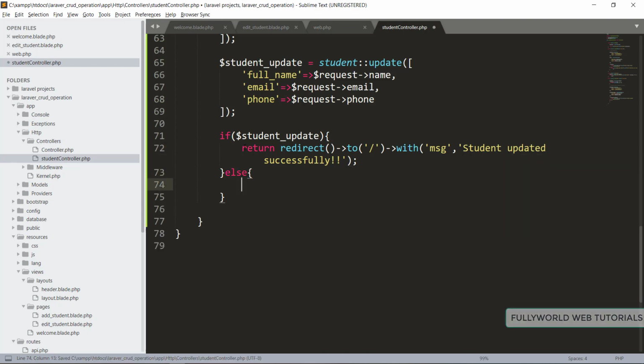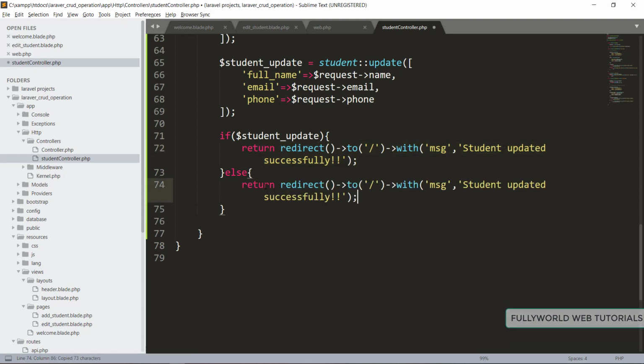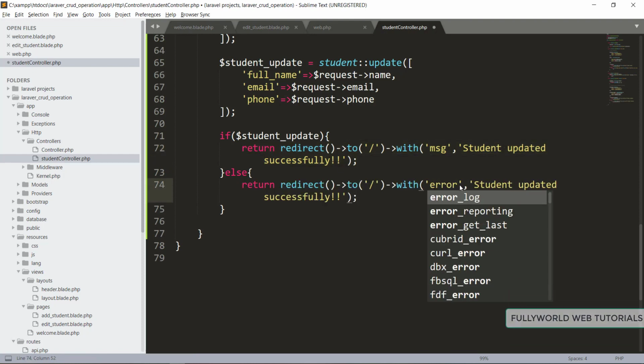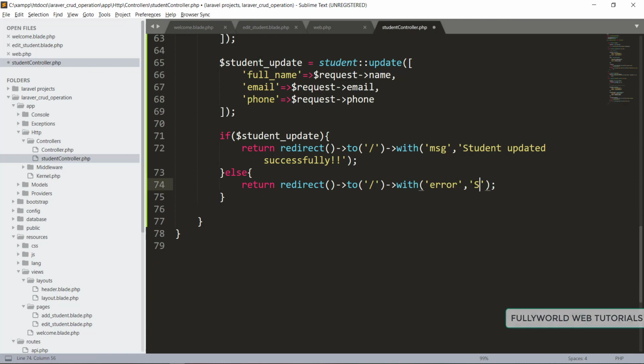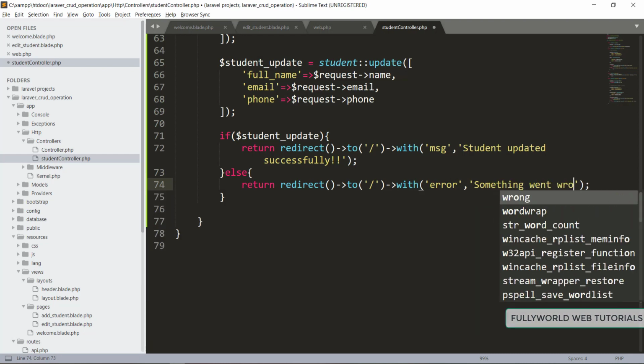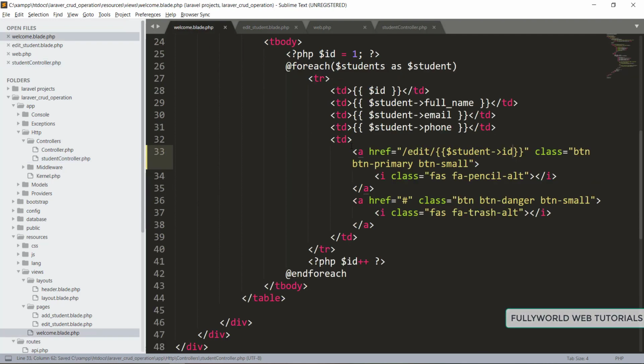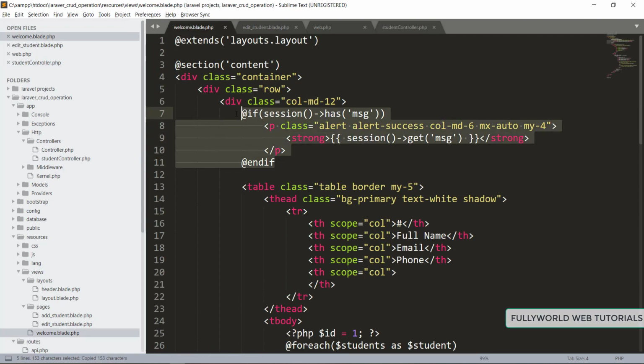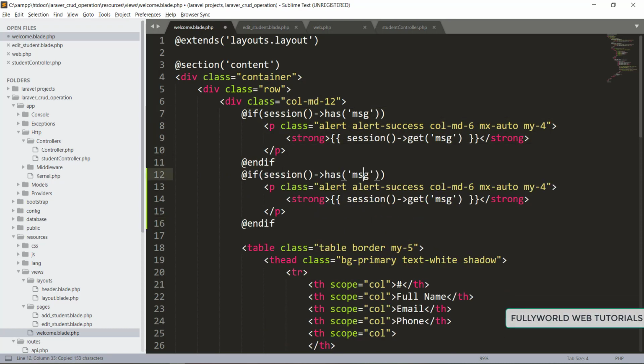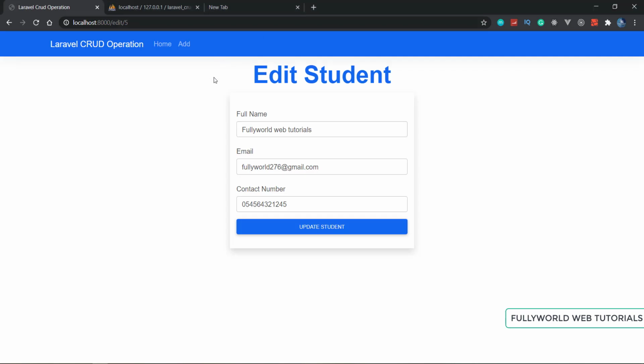Else, if this doesn't happen, then we will render this with the help of error, and here will be our something went wrong, and in the welcome.blade.php there should be error also. So I'm going to copy this, and here will be our error, same thing, and here will be our danger, or I'm going to use warning here. Save this, and now let's check this. So I'm going to reload this. Sorry, there is one thing pending.